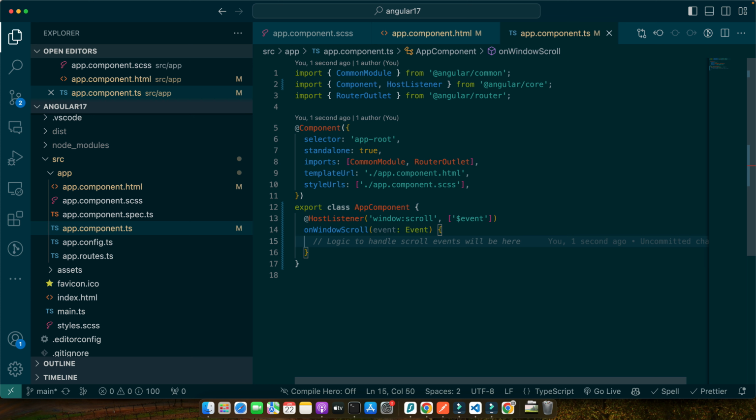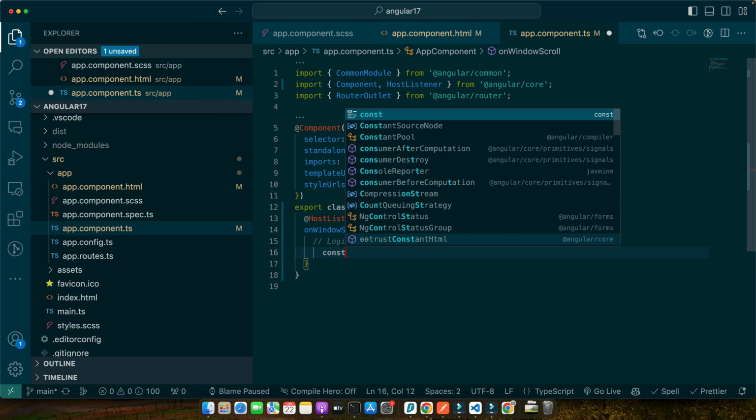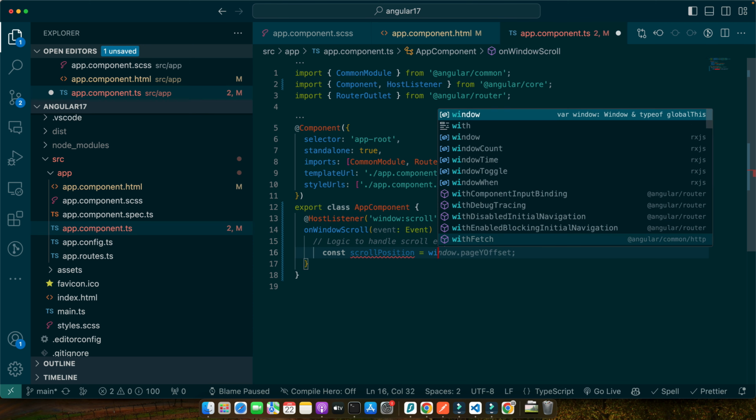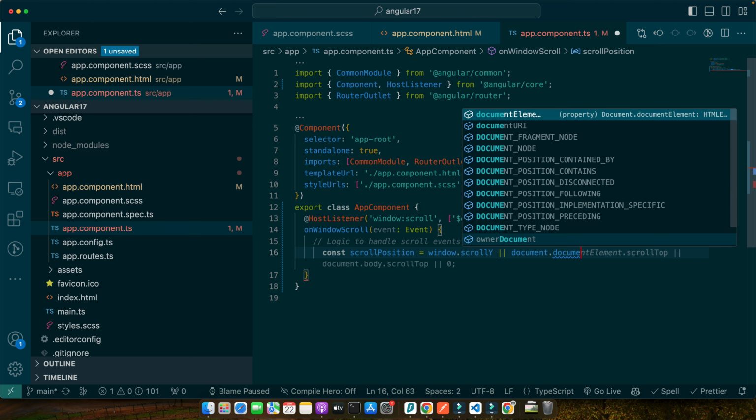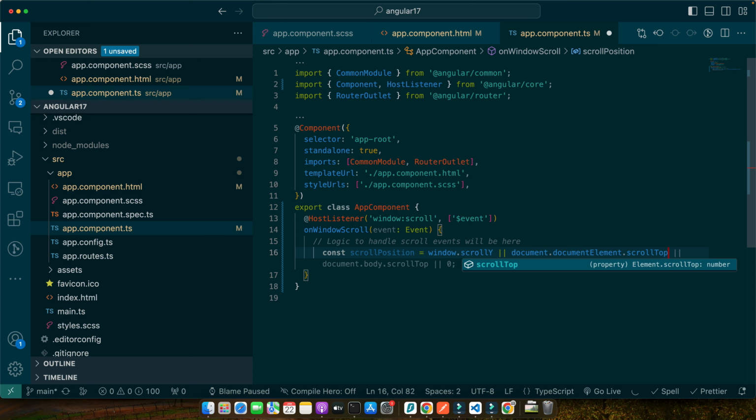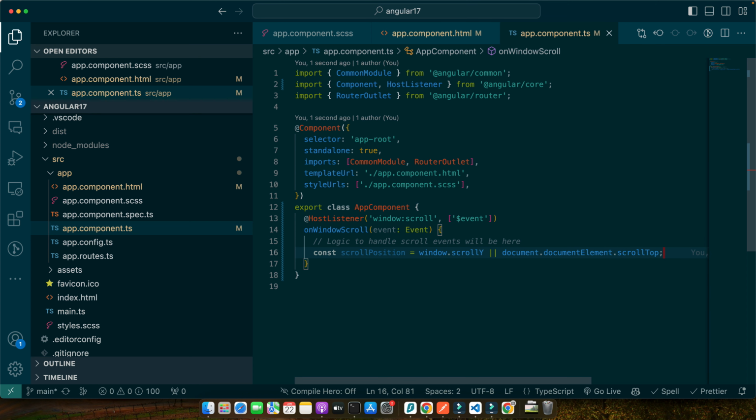We have already set up our onWindowScroll method to listen for scroll events. So now we will use the window.scrollY property to figure out our current scroll position on the page. So let me write that line of code. const scrollPosition = window.scrollY || document.documentElement.scrollTop. Okay, so here window.scrollY gives us the number of pixels that the document is currently scrolled along the vertical axis. We will use this value to check against the top position of each section in our page.